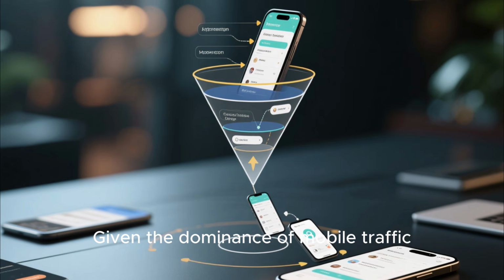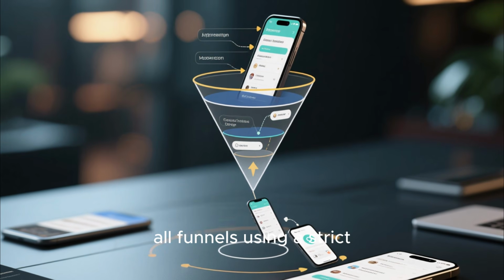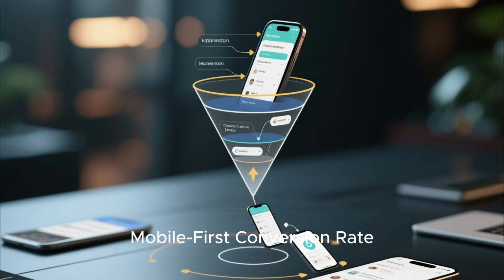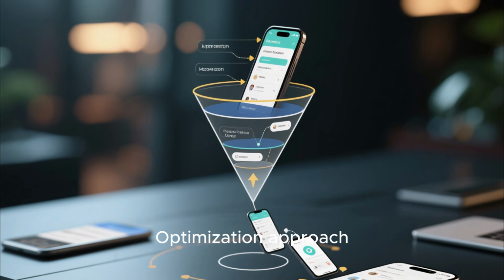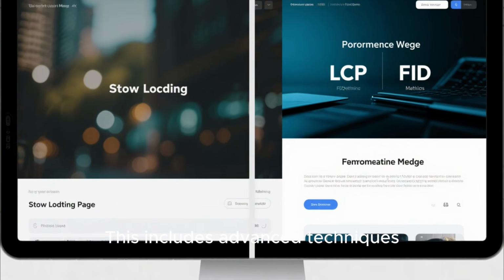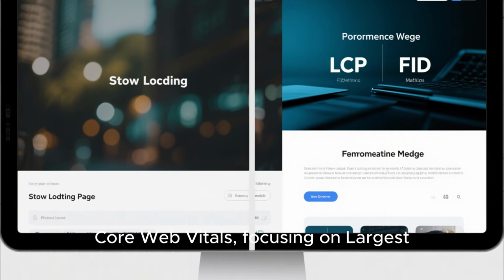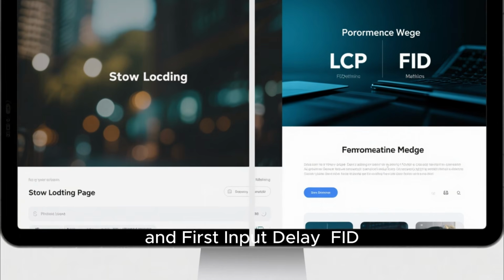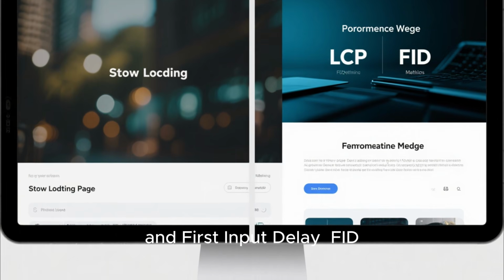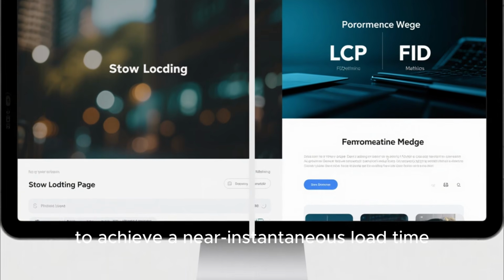Mobile-first CRO, neuroplasticity, and speed index optimization. Given the dominance of mobile traffic, we will architect all funnels using a strict mobile-first conversion rate optimization approach. This includes advanced techniques for managing core web vitals, focusing on largest contentful paint (LCP) and first input delay (FID) to achieve a near-instantaneous load time.